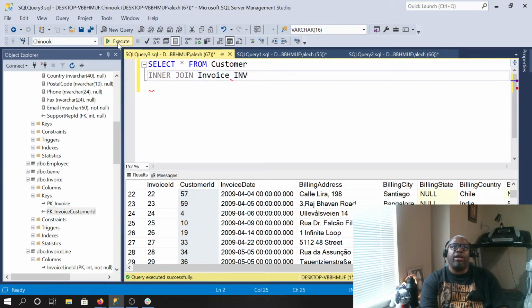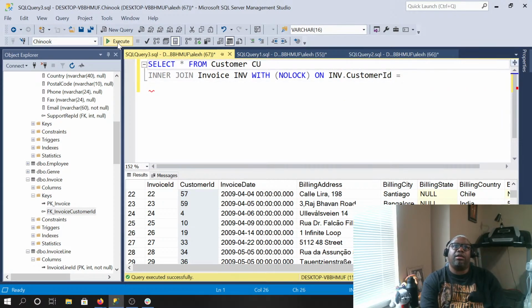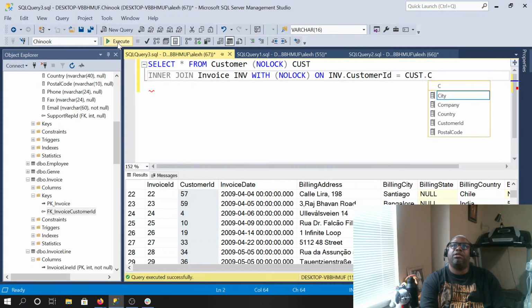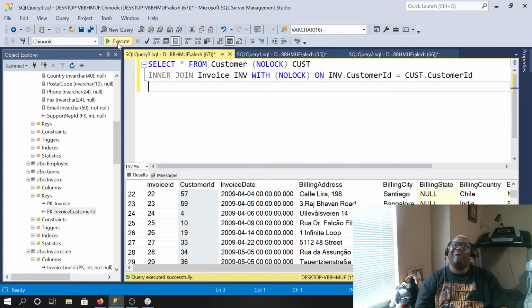INV with no lock on inv.customer ID equals, and we're going to give cust an alias here too, equals cust.customer ID. All right. Now, when I do this query, what an inner join is going to do, it's only going to look at the matches on the customer ID from my customer table to my invoice table.